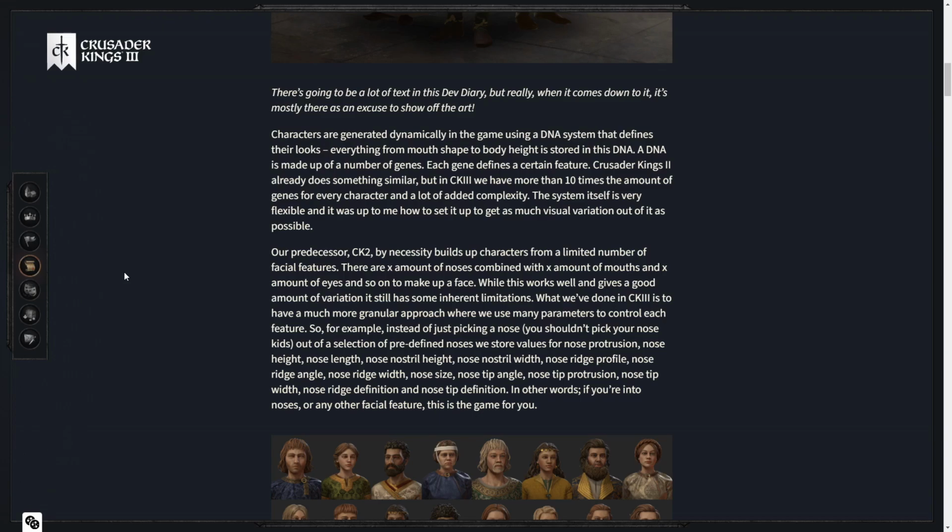Everything from mouth shape to body height is stored in this DNA. This DNA is made up of a number of genes. Each gene defines a certain feature. CK2 already does something similar, but in CK3 we have more than 10 times the amount of genes for every character, and a lot of added complexity. The system itself is very flexible, and it was up to me to show how to set it up to get as much visual variation out of it as possible.